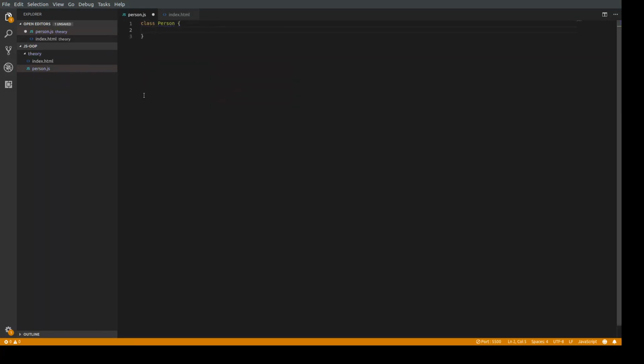First of all, we will add constructor method. Inside of it, we will try to add object properties: this.firstName, this.lastName, and this.job.